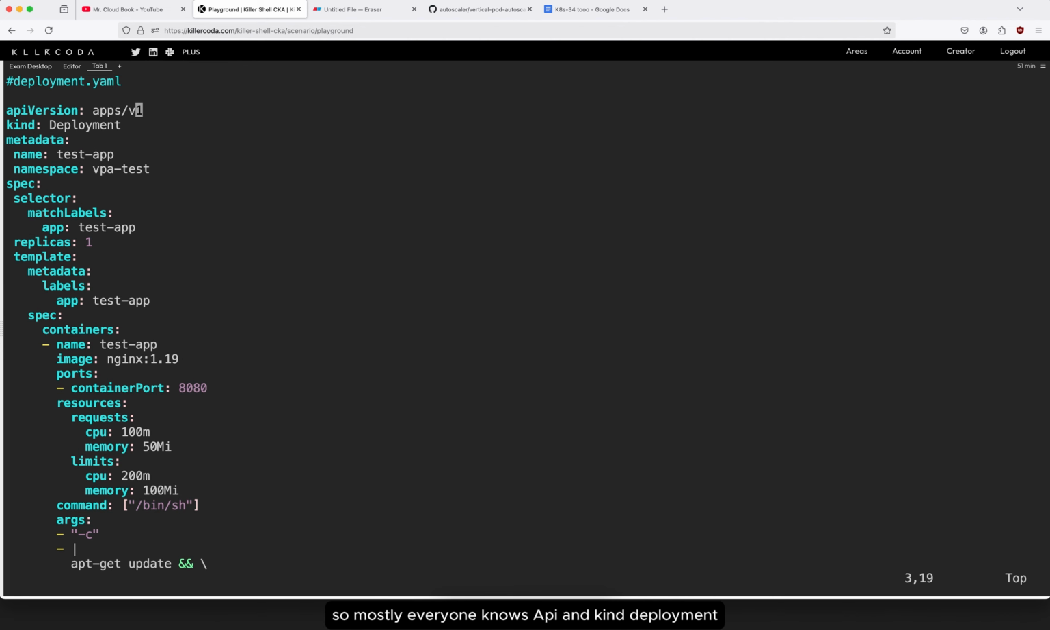So mostly everyone knows API version, kind, deployment. This is the deployment.yaml file. So matchLabels, test-app, everything. I'm using replicas one, using Nginx 1.19 and container port 8080. I'm exposing this particular container, and resources: how much, I mean request.